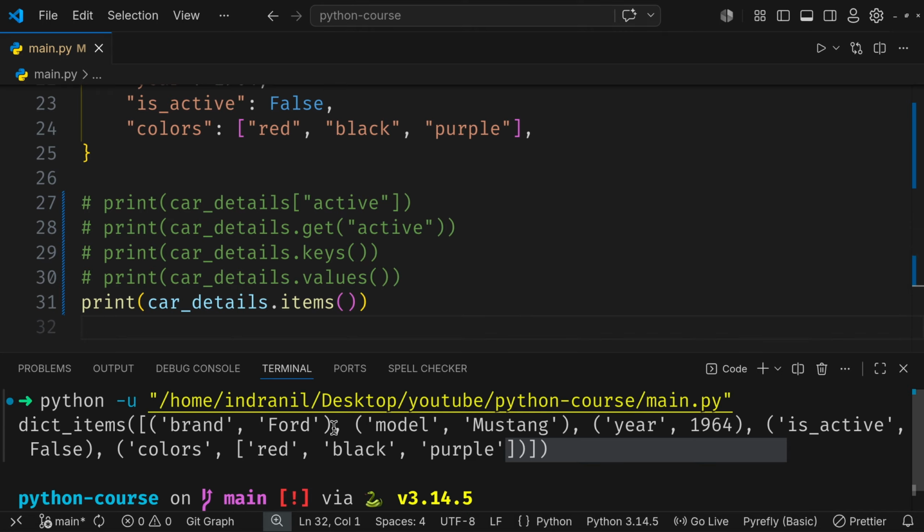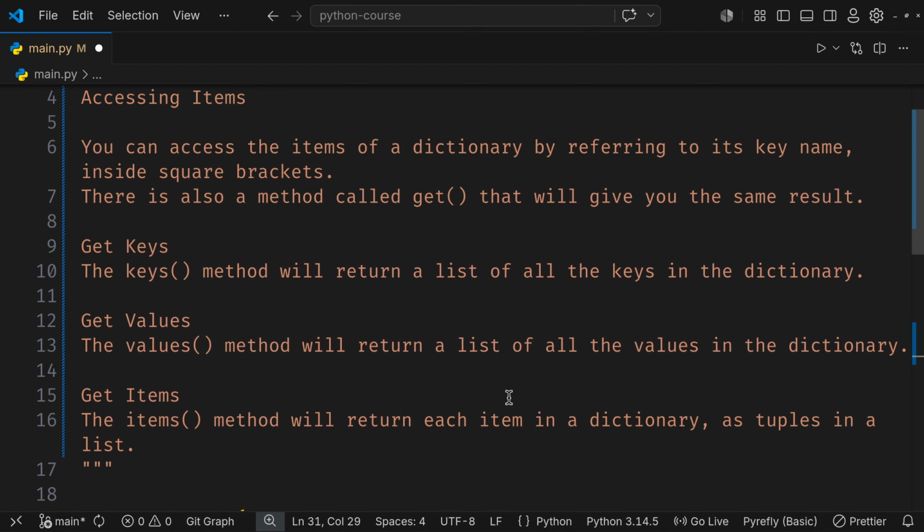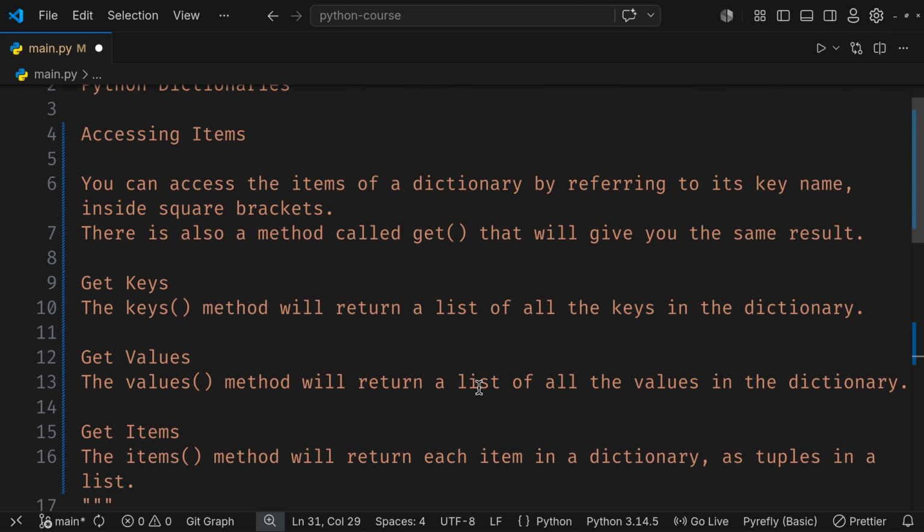Here we are getting a list of tuples. So this is a tuple. We will discuss tuples in the upcoming videos, so stay tuned. This is one tuple, and there is another one. So brand is Ford, model is Mustang, year is 1964, is active is false, colors is this list. So this is the items method. This is how we can access the items inside of a dictionary.